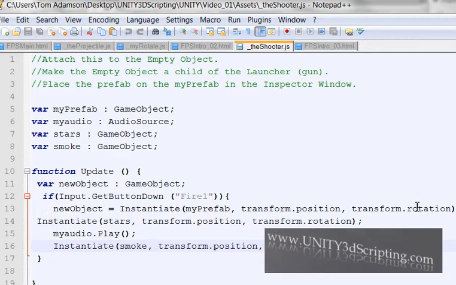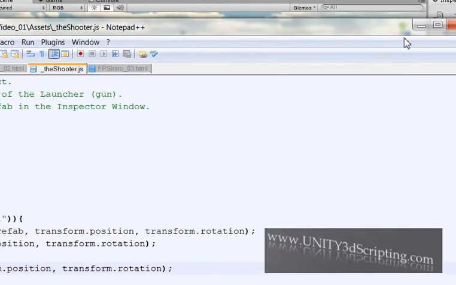This is what we've had before to get the projectile going. Then I played the audio, and then I also played the stars, which is what I call that flash, that particle effect. Then I instantiate the smoke, and basically that's it for what changes I made in the script.